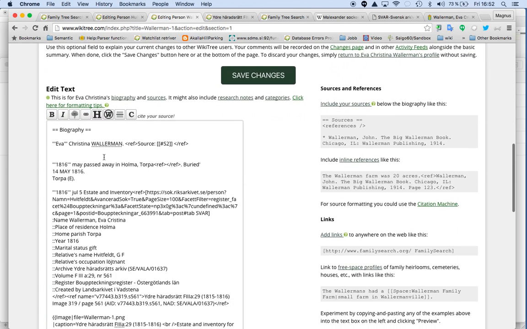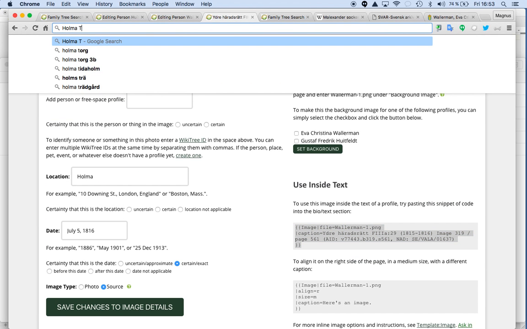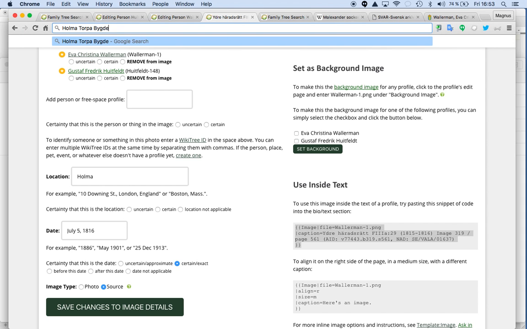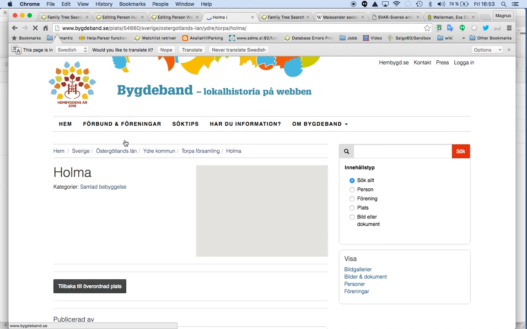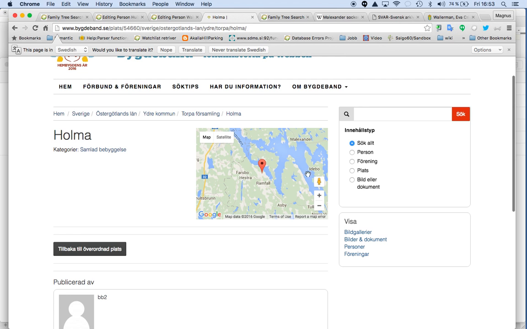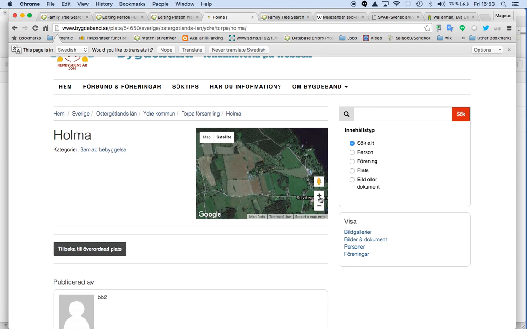She died May 2. And then buried 14 of May we have. And then we could do category. Add this category because it's that place. If we are lucky, then we have more information. And we could see if we can find Holma. Easy way to find Holma is do a search, bygdeband. And we found Torpa Holma. So this is the house or the place. And if we zoom in and we take satellite, we can see there are some houses today.